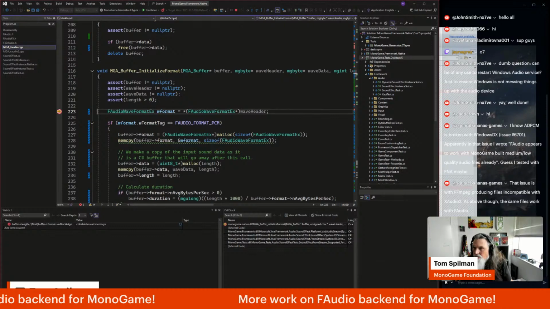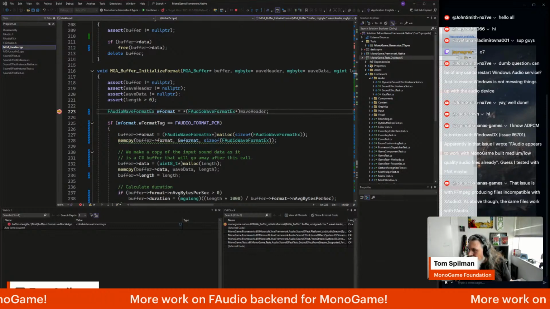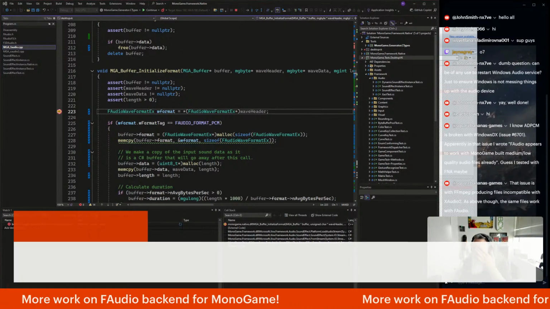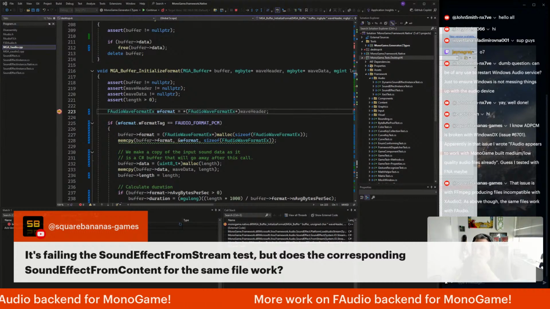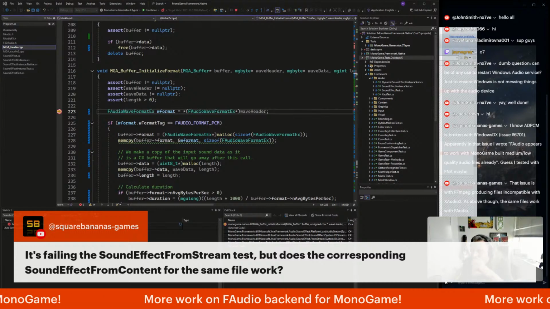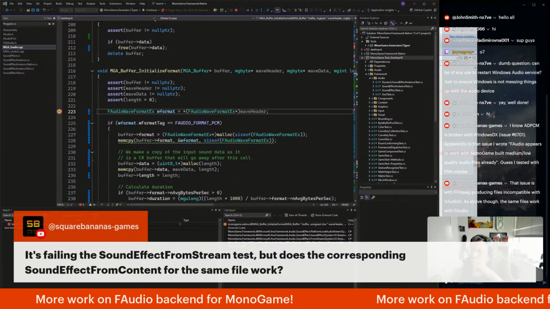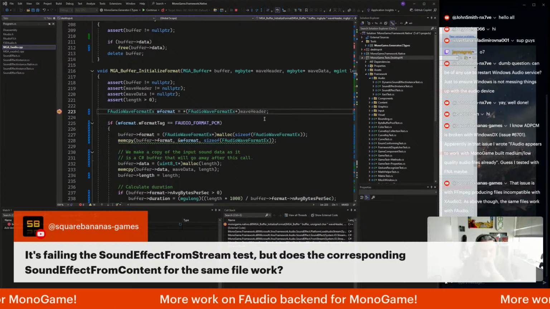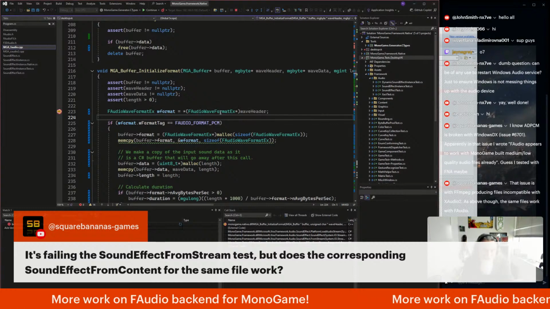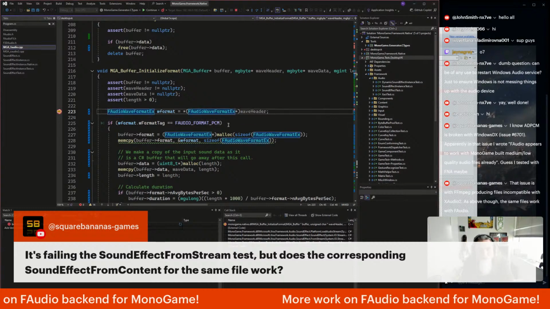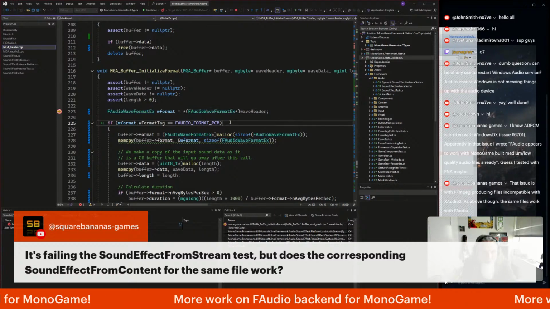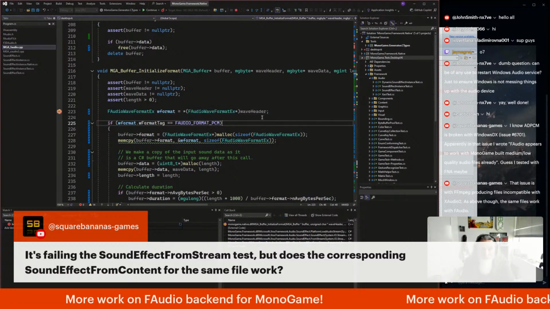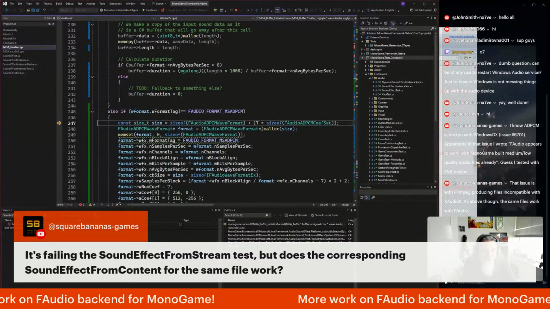So, question from Square Bananas. It's fitting the sound effect from stream test, but does the corresponding sound effect from content for the same file work? I would expect so. This is more about the fact that the duration is not being calculated. That's the issue. Without the duration, it crashes out. So I need to do that, and once I get this, then I can test if that file works as well.